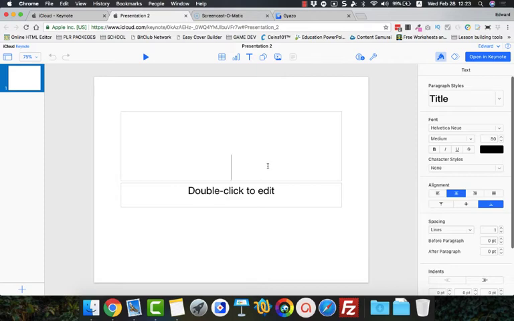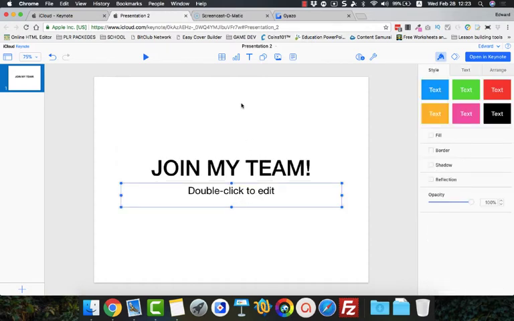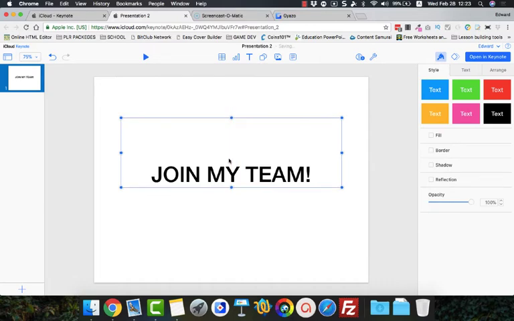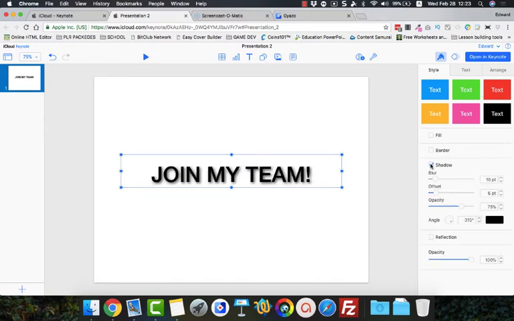So if I put in, I don't know, "join my team", for example, you can add in elements, text, images, and stuff. I'm not going to use that for now, but then you can change the font, you can change the size, you can use shadow, and you can change the colors and stuff of the shadow. You can use reflection, change stuff there.